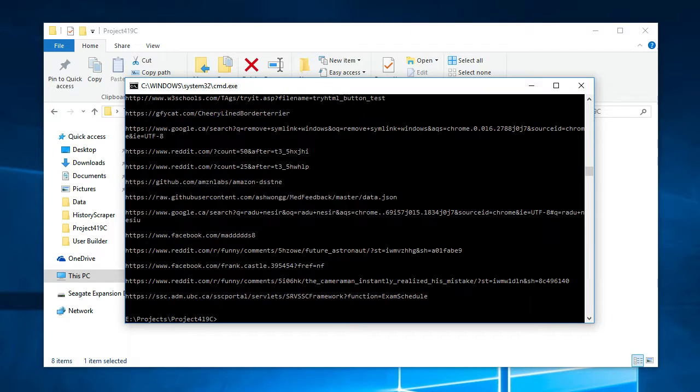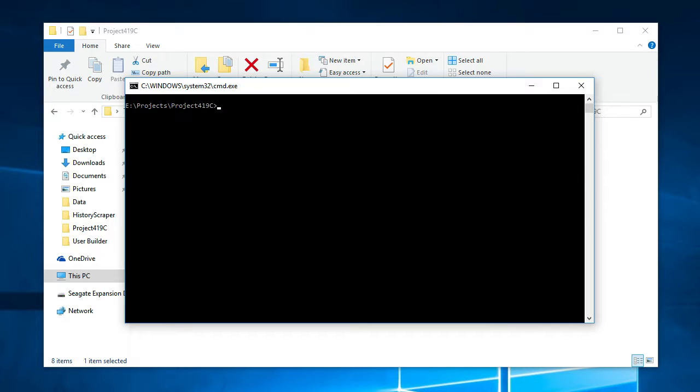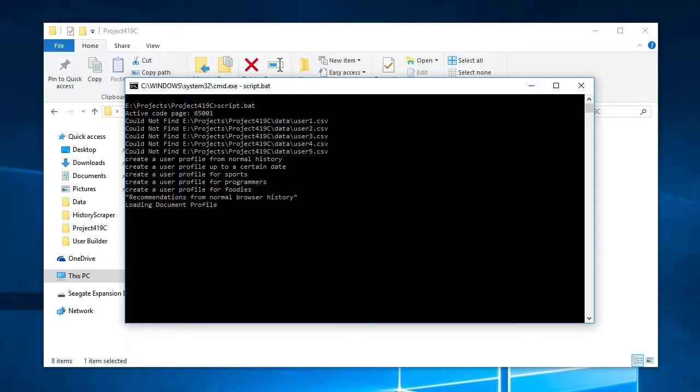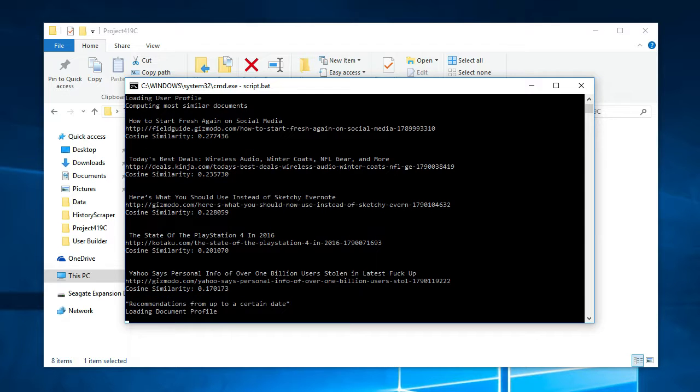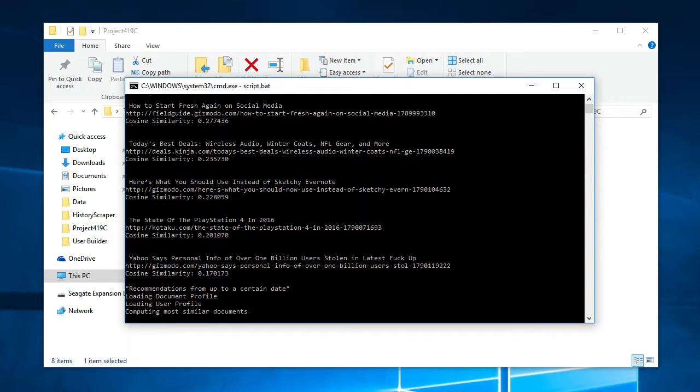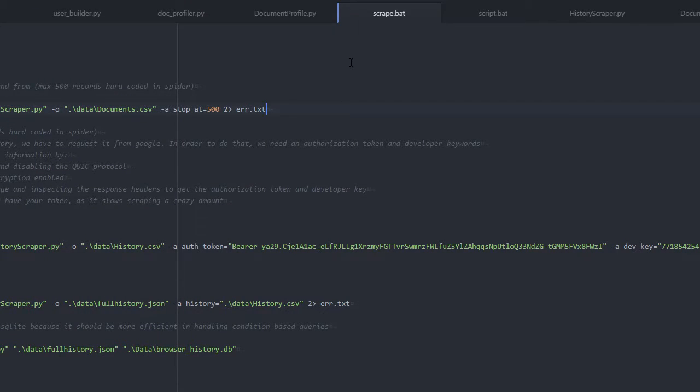Now if we go back to our script, we can run our script, and basically what it's going to do is it will generate CSV files for the user profiles, and then it'll go through and do the document profiling computation. So this is the first document, and it's just going to do all 5 based off of some different criteria. So while that goes, I will go and show you the different criteria.